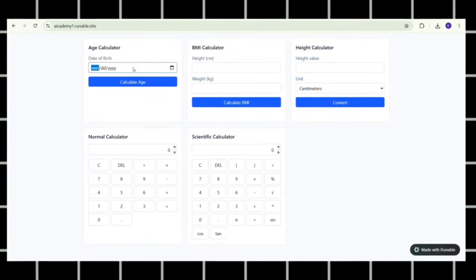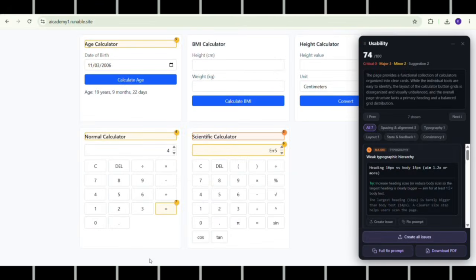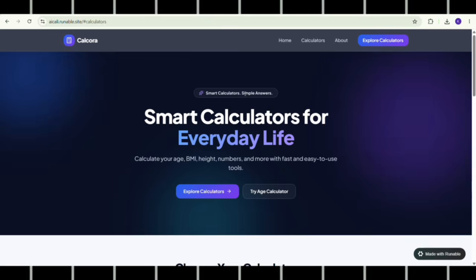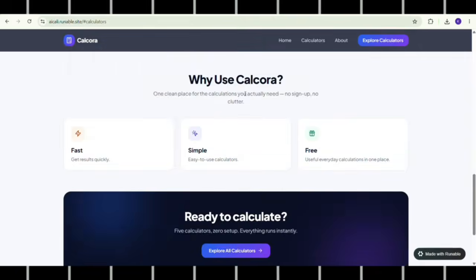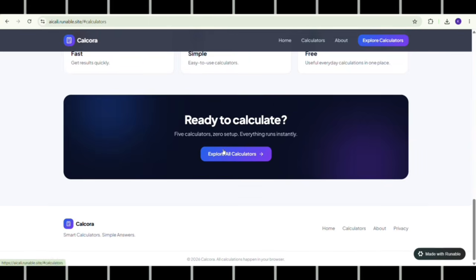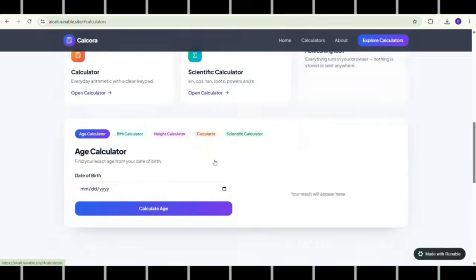Getting a website online is one thing. Knowing what you actually missed is a completely different thing. What I like about this workflow is that I can take something that already exists, get a real second layer of feedback on it, turn that feedback into actual changes, and end up with a better result instead of just assuming it was already good enough.